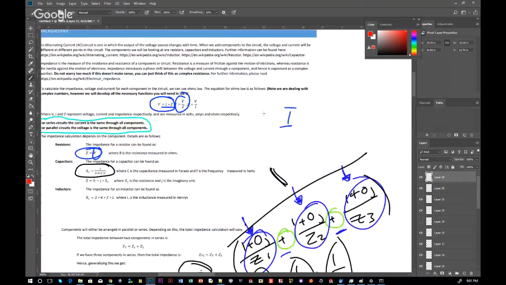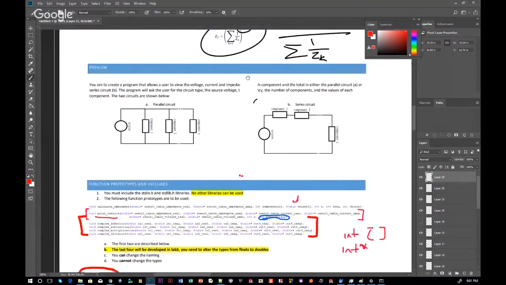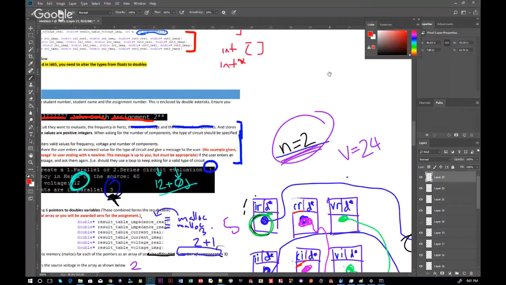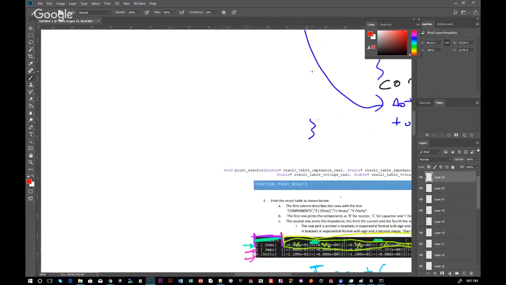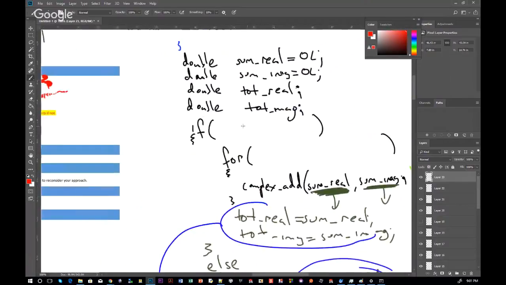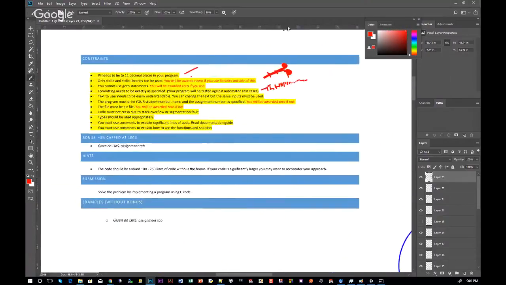Okay, so where is it? Here. There's no example given. A single line for invalid message to the user with a new line. The message is up to you, but it must be appropriate. So this is about you being able to communicate to the user clearly. Make sure that it's easily understandable. That includes a little bit of grammar and spelling.